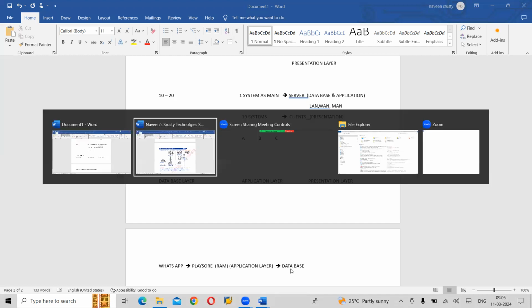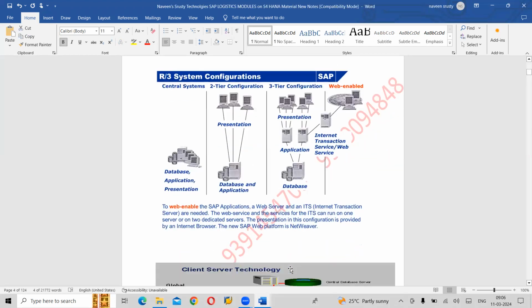What is the R3 environment? In the R3 environment, in a 3-tier configuration, they have separated the presentation layer, the application layer, and the database layer. The database layer will be at one place, the application layers at one place, and the presentation layers at one place. Clear? Then there is the internet.